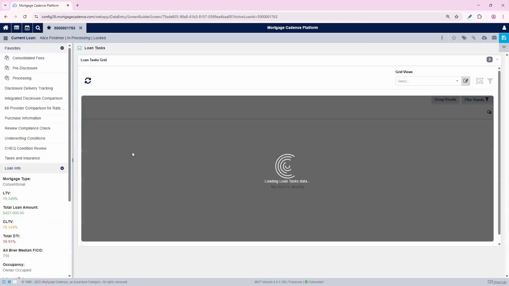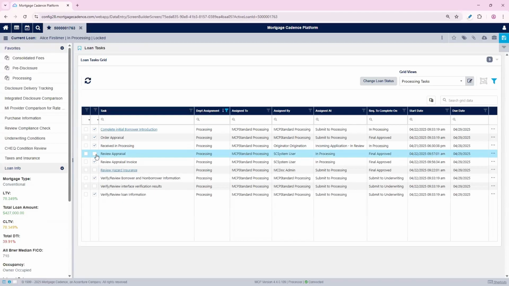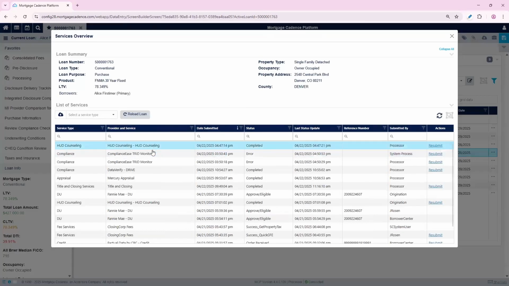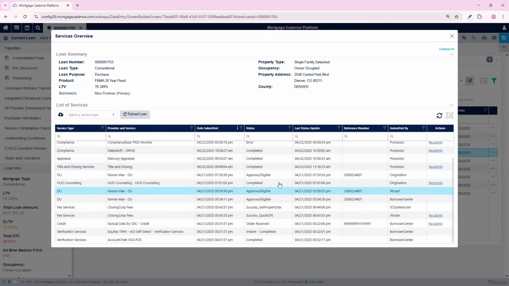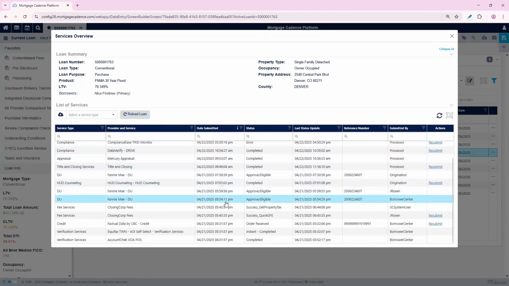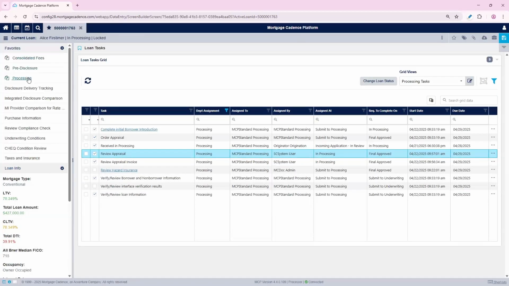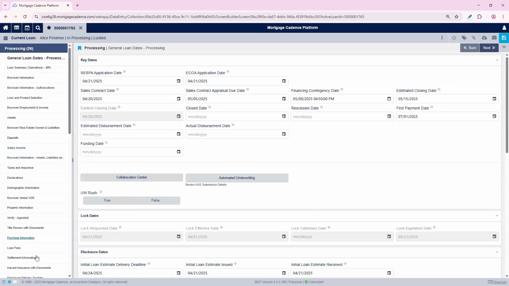I can go to my tasks, clear the review, and now review the results of the interface orders that have come in. So I mentioned that earlier, able to see things like the compliance reports like fraud or drive that were ordered. I can see my successful order here. I can also see the completed order for title where that preliminary settlement was sent back. Within the processing workflow collection, I have pages where I can go in and verify some of those pieces of information.